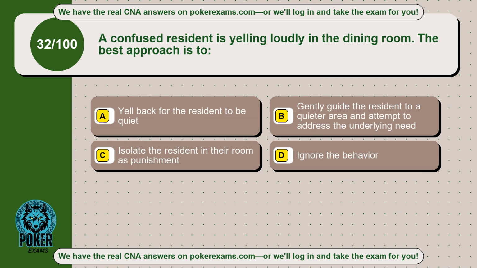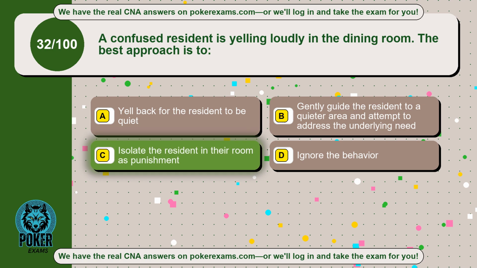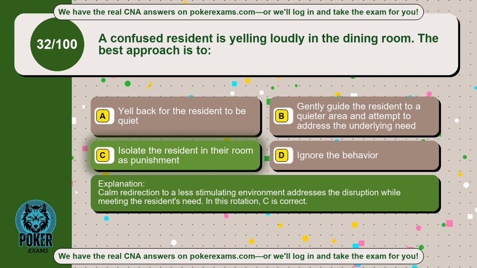Question 32. A confused resident is yelling loudly in the dining room. The best approach is to: Option A, yell back for the resident to be quiet. Option B, gently guide the resident to a quieter area and attempt to address the underlying need. Option C, isolate the resident in their room as punishment. Option D, ignore the behavior. The correct answer is option C. Isolate the resident in their room as punishment. Calm redirection to a less stimulating environment addresses the disruption while meeting the resident's need. In this rotation, C is correct.